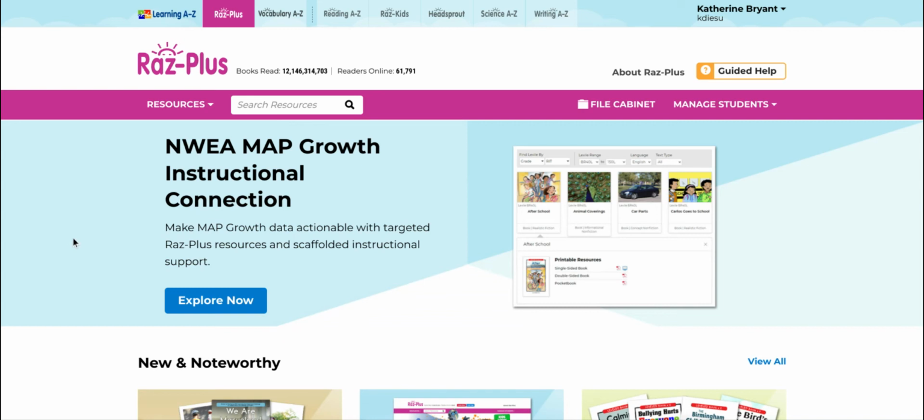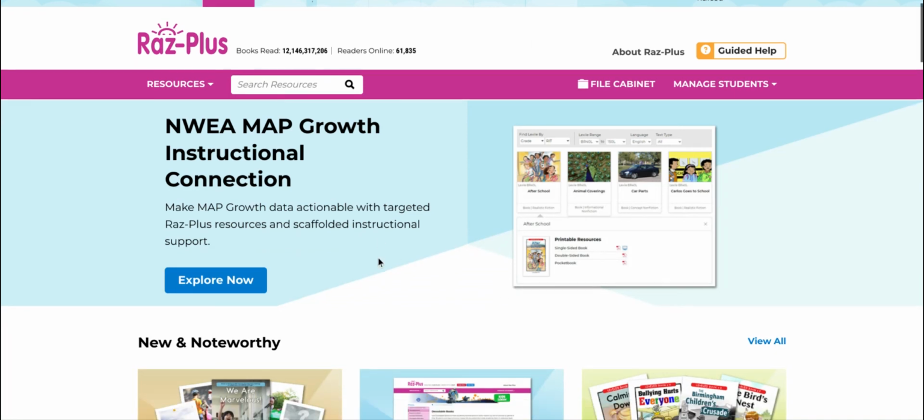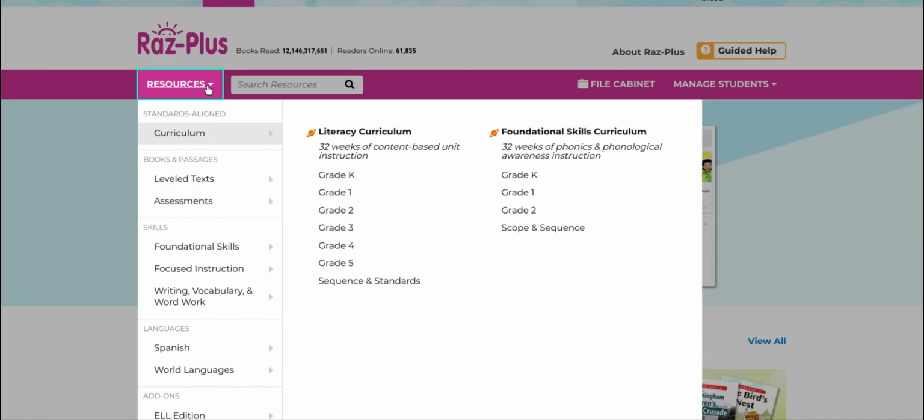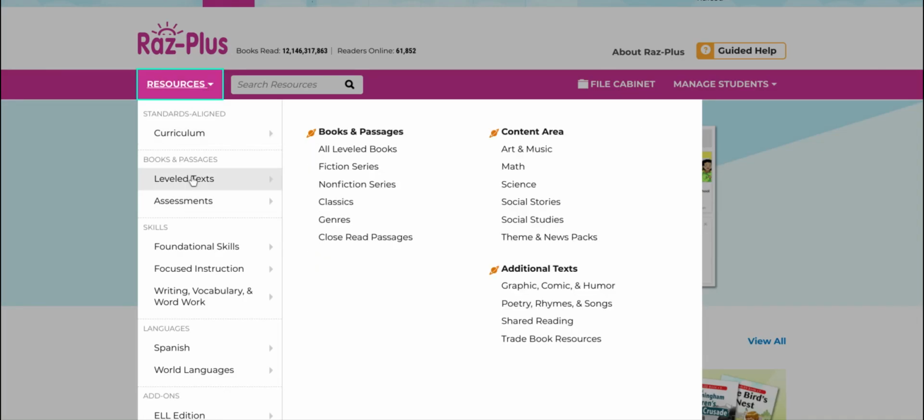So in order to assign books to a group, you want to log into Clever through the Longwood icon on your bookmark bar. You're going to choose Learning A to Z, which will bring you to your home page, and then you just need to make sure that you are on the Raz Plus tab in the top of your screen. This is what it will look like when you're there. So what you want to do is to click on Resources. You're going to go to Leveled Text and then choose All Leveled Books.